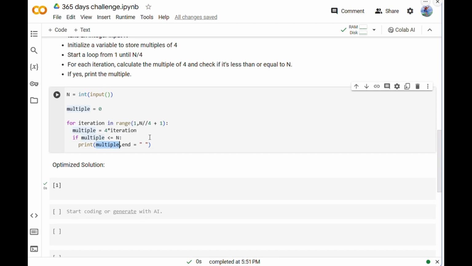Like that we will check till the 5th value, that is 4 into 5, 20, which is less than 22. But as soon as it becomes 6, then 4 into 6 is 24, which is greater than 22. In that scenario it will ignore that value and we will get values till 20.